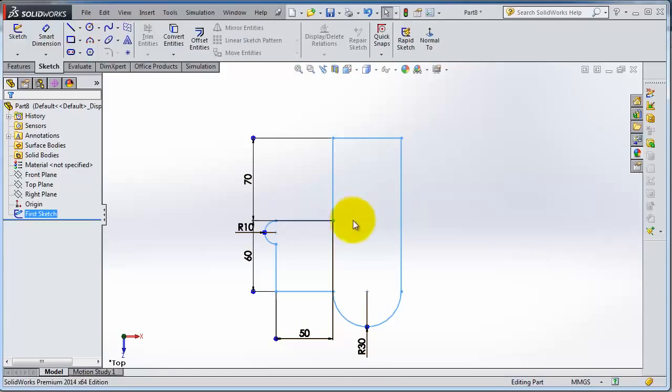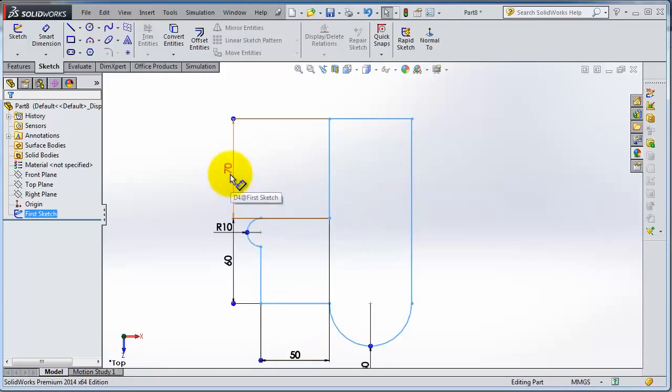And also one thing, you are able to edit your dimension outside the sketch mode as well. This is a new feature in the new SolidWorks versions, and they are saving time. You are able to change the dimension here directly.